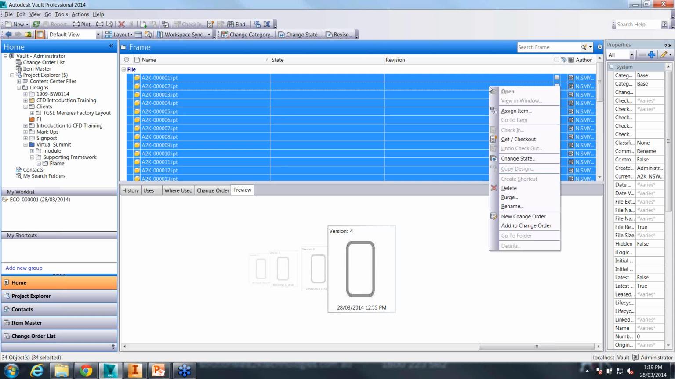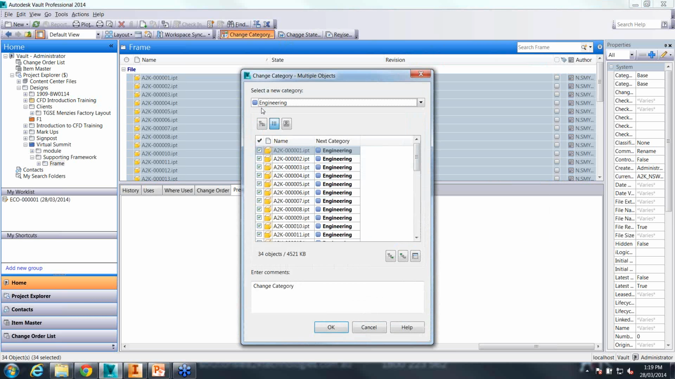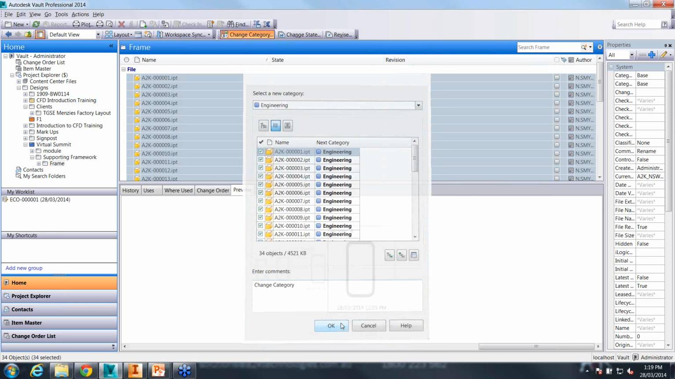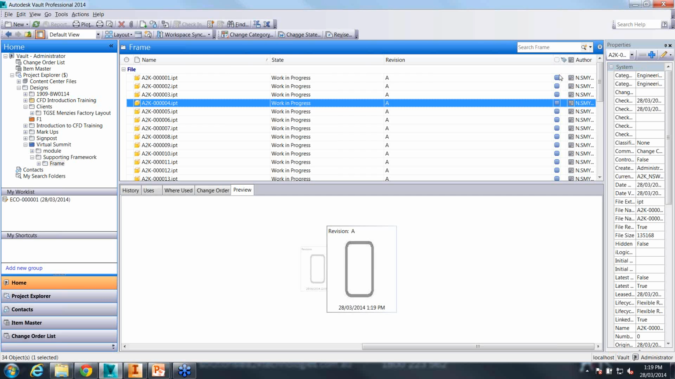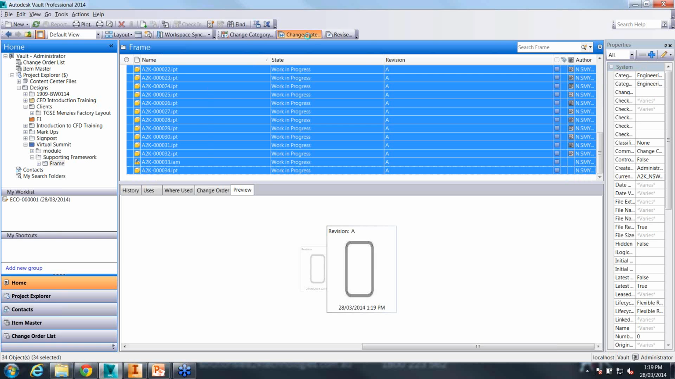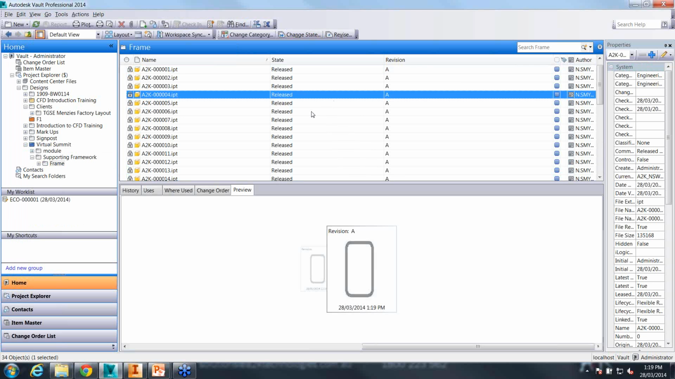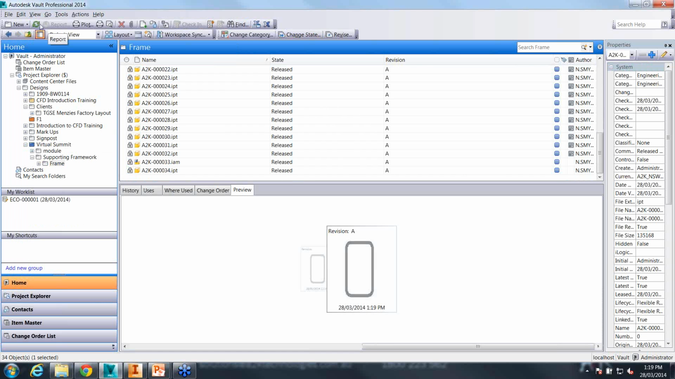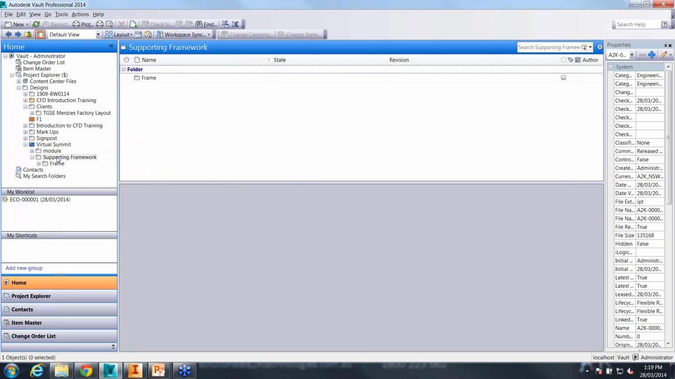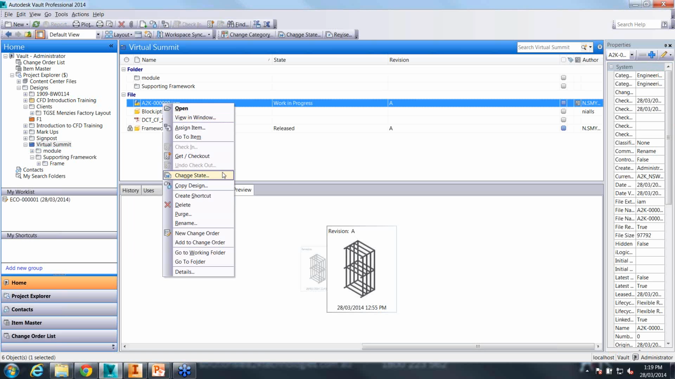We'll go up here and say change category. We'll make it the engineering category, click OK. So you can see there that little glyph here on the right-hand side shows me that it's in the engineering category. What I can then do is, they're all work in progress at the moment. I can change the state of those, and I'll release all of those parts first of all. So you can see now that all those parts are released. Then that will allow me to go back into my assembly, and I should be able to release the assembly here then.